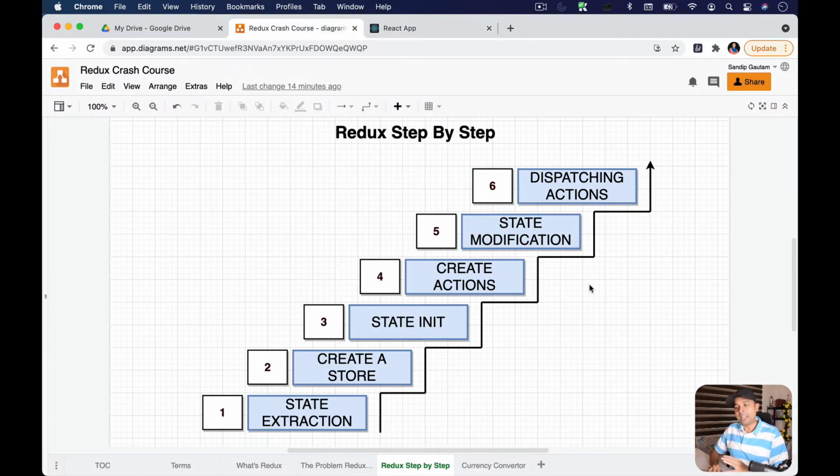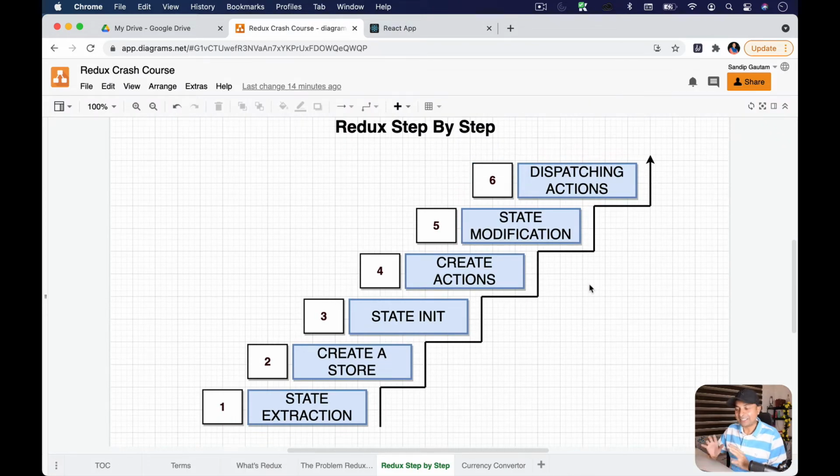Let's have a quick recap about these steps, and please practice this. I mean, this part of the video you need to practice by yourself, then only you're going to understand it. Otherwise, it would be really difficult to understand. Okay, so first we did state extraction. We have created a store. We have given our initial state. So that's the state initialization. Then we have created the actions, because to modify the state, you need to dispatch the actions. And that's why we have created actions.